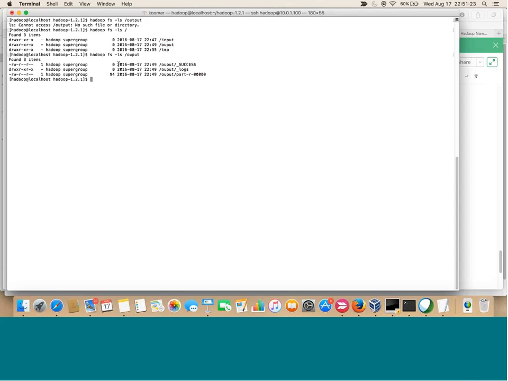Now within this directory on my HDFS layer, I have a success file, a logs directory, and a part-r-000 file. Where is my output? It says success, but where is the output? The output is contained in hadoop fs -cat. Copy and paste this. Now this gives me the alphabetical listing of all the words and how many times each word occurs in my test.txt file.